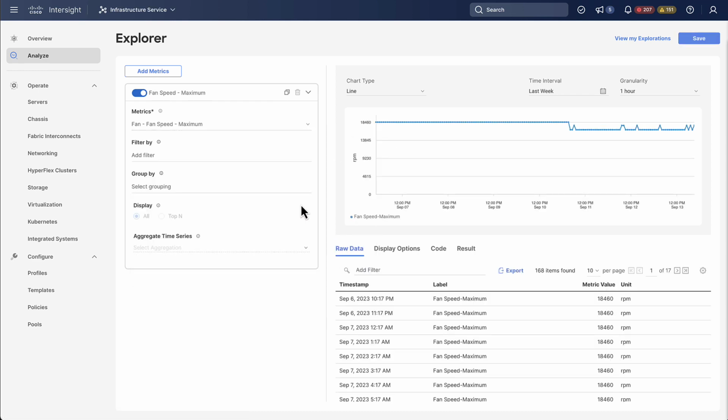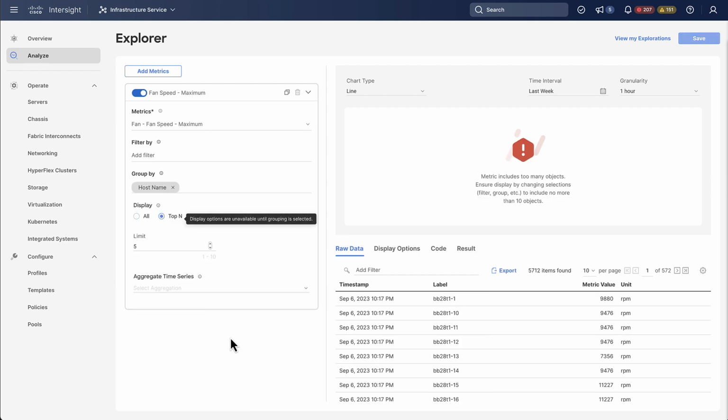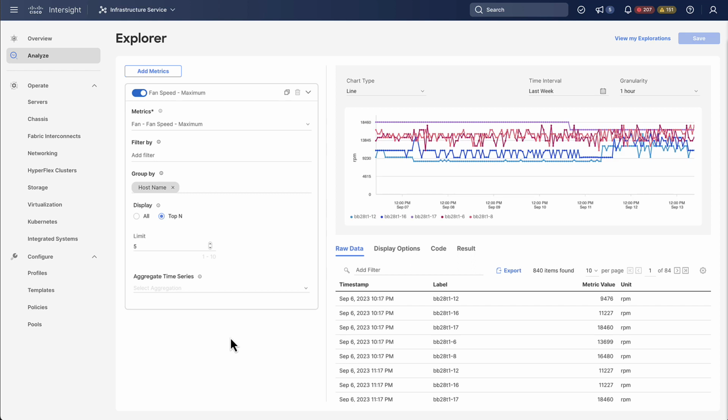Now, you can also apply other things such as group by or filter. So let's go ahead and apply a group by, and let's go with the host name, which will create one line for each host. In this case, with the top N for the top 5 hosts. This is just a very quick overview of this massive feature. We have a separate video that explains everything in much more detail. So feel free to check out our other videos on this topic.